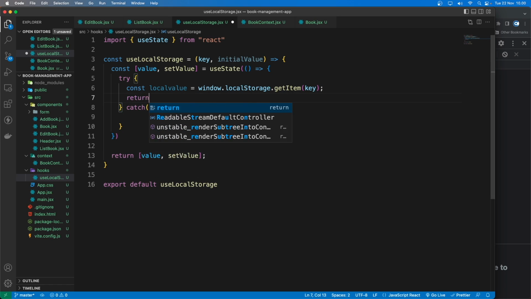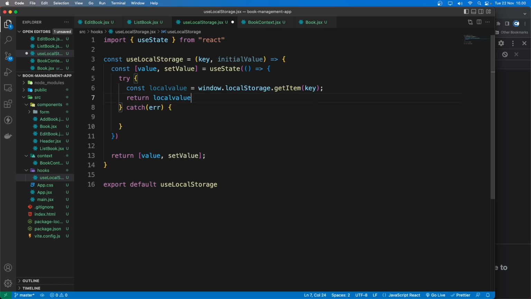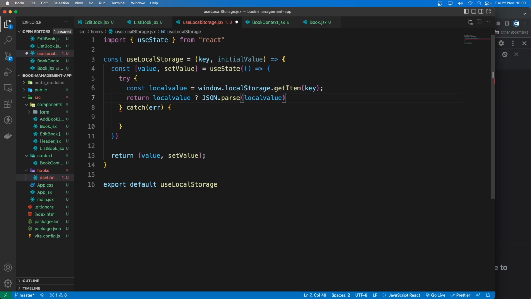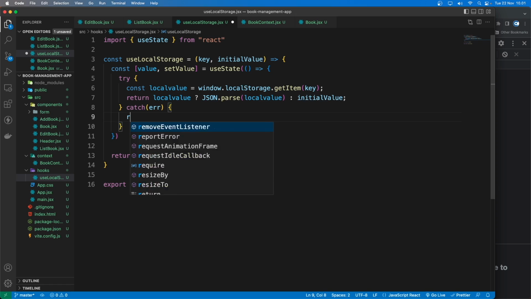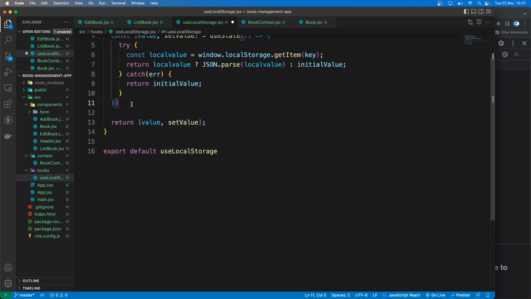So we are going to return first, if the local value has a value, this is not null, we are going to say JSON.parse of local value. But else we are going to return the initial value. And also if something goes wrong, we need to just return the initial value like that.